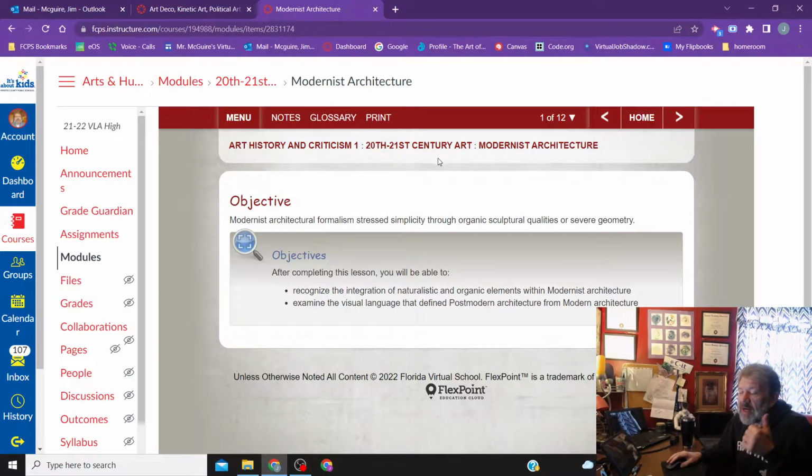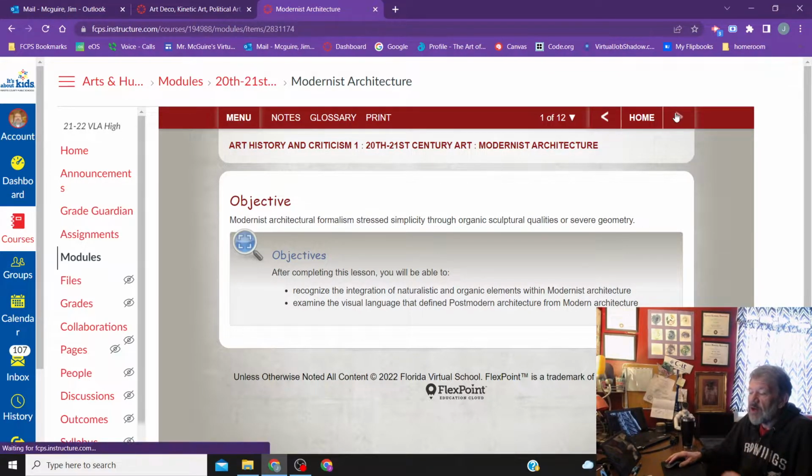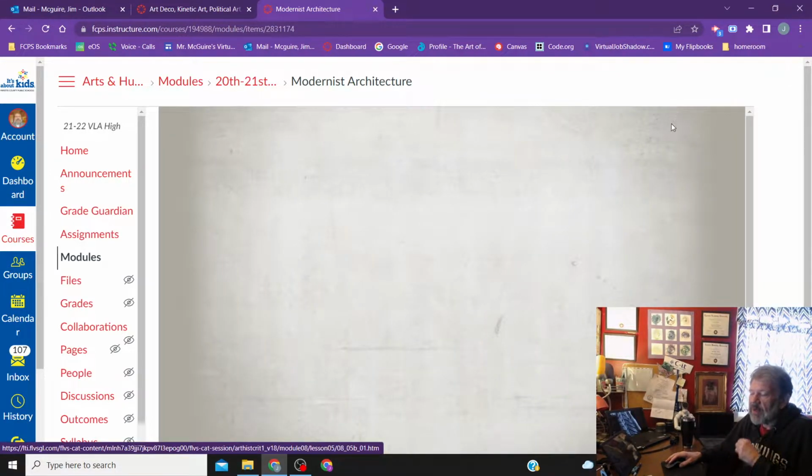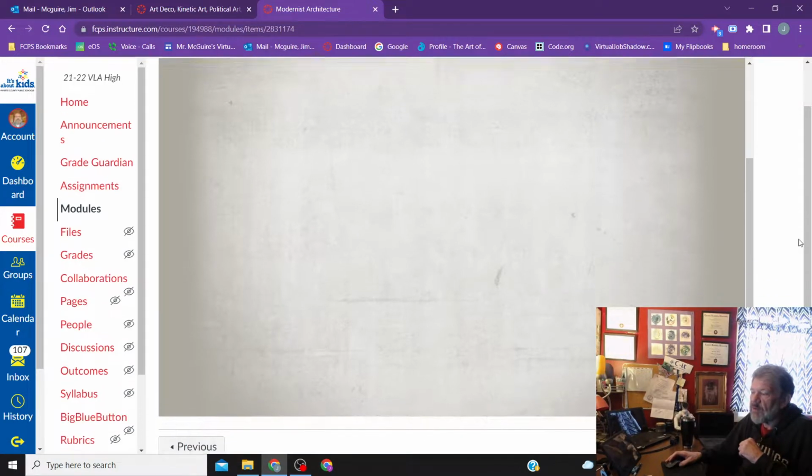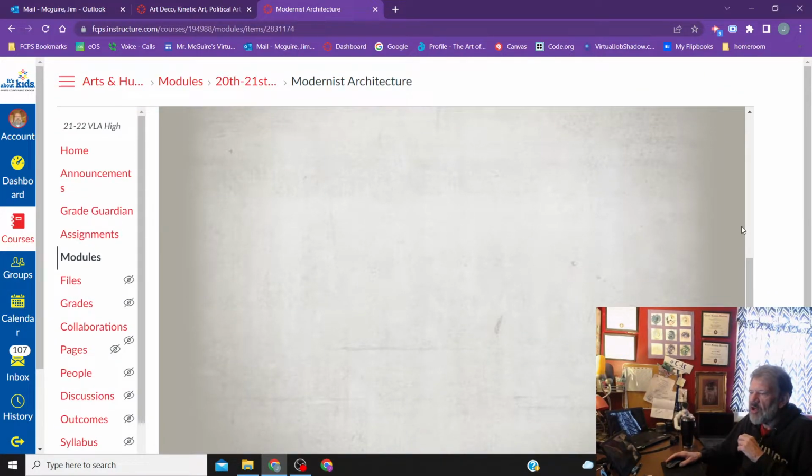But we're going to recognize the integration of naturalistic form and organic elements within modernist architecture. Again, Frank Lloyd Wright. Examine the visual language that defines postmodern architecture and modern architecture. And so we start off talking about if the module will work correctly. It's not going to work. What is going on?